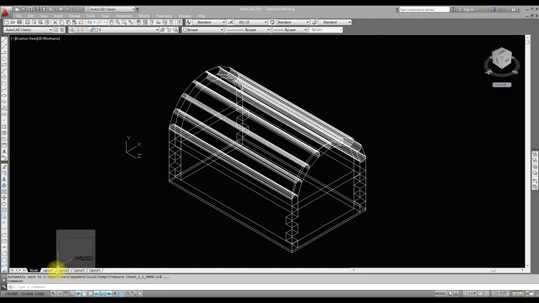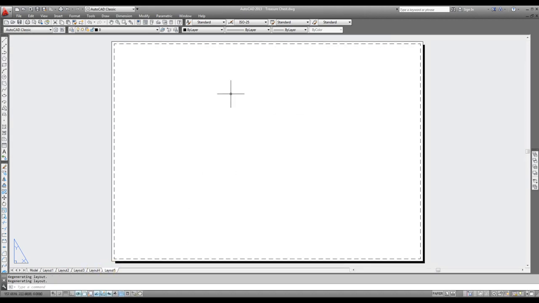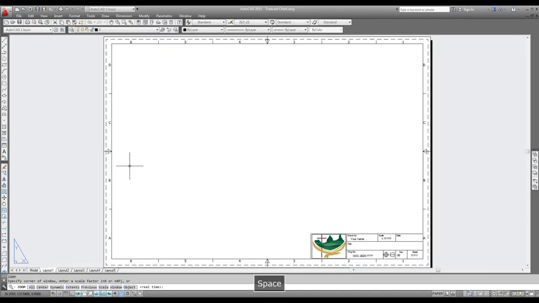These particular layouts, normally by default there'll be two layouts. If I just click on a new one, starting a new layout, which will be layout 5, you'll more than likely have a blank screen like this. I have loaded a title block which you can access elsewhere. All we're really concerned about now is the layouts.